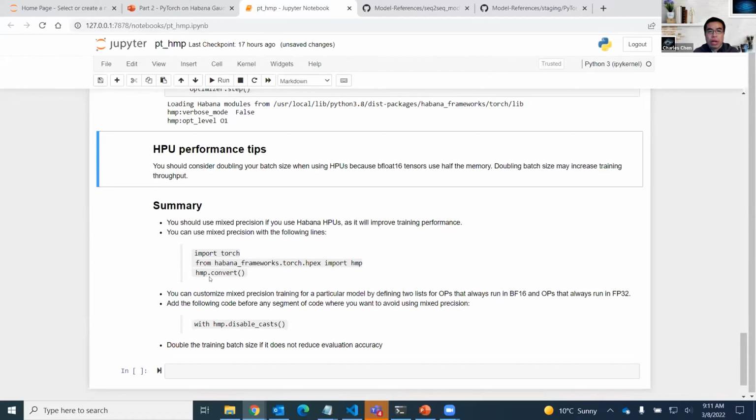We can also customize mixed precision training for a particular model by defining two lists of operations, the FP32 list as well as the bfloat16 list. In case we do not want some code, for example the optimizer, to use mixed precision, we just put that code under this function, enable_cast. Because mixed precision uses less memory, we can consider doubling the training batch size to further improve the model training performance.